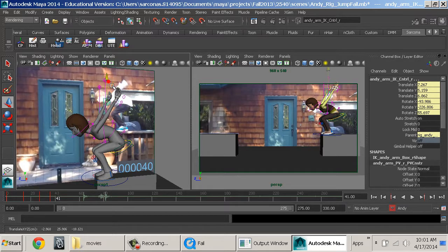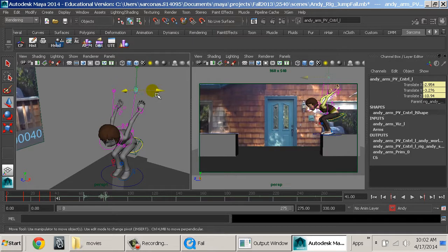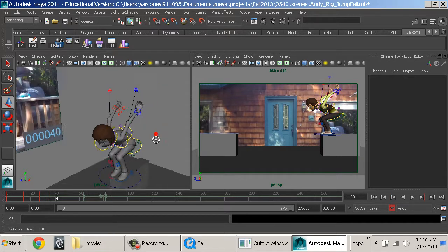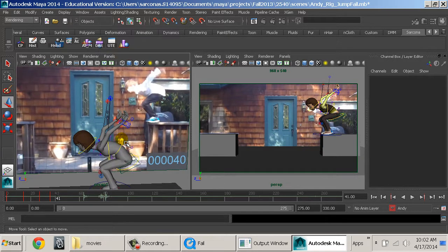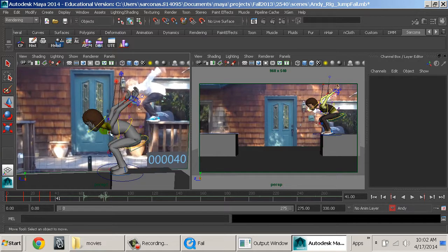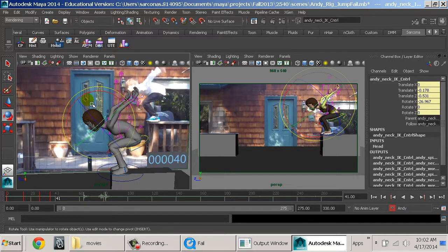There's a little bit of blur on his hands, so we'll adjust for that. I think I'm also going to pull the elbows out a bit more. There we go. And then always looking at our target.